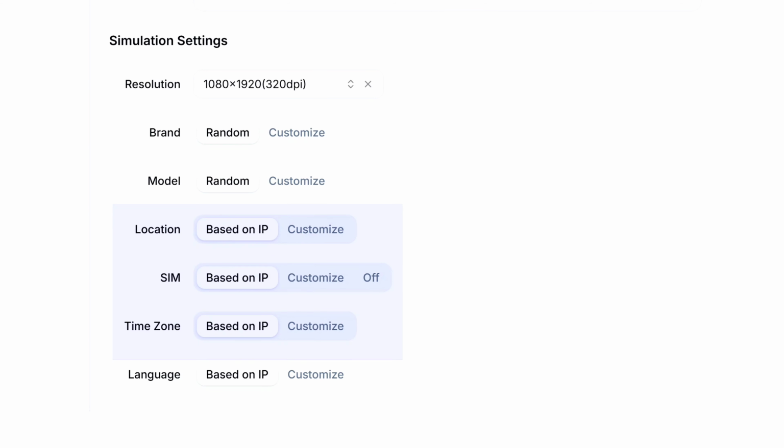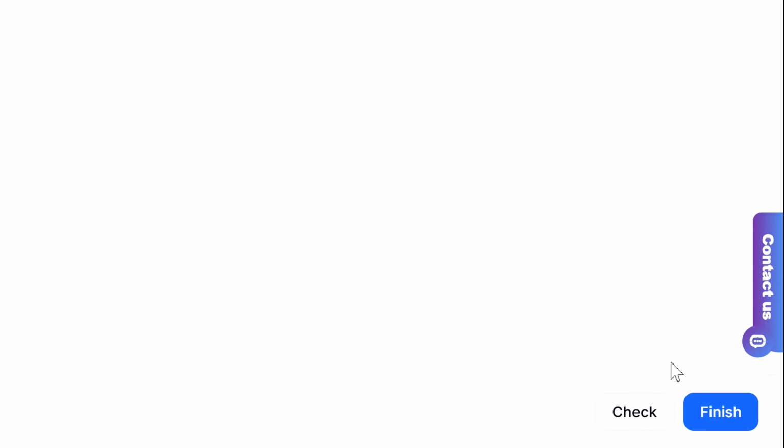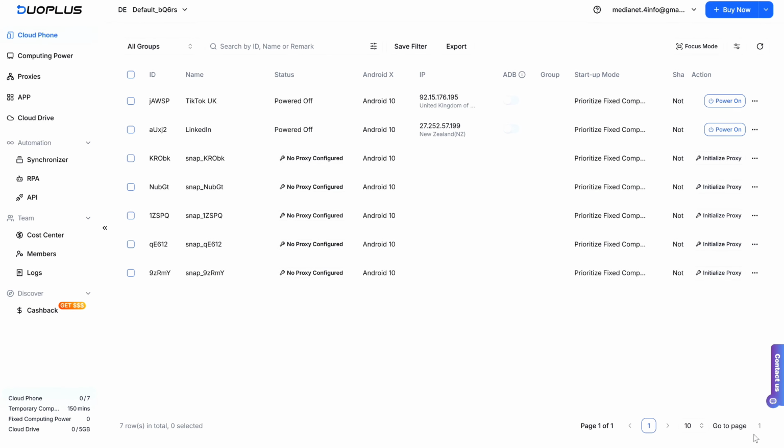brand. Now location, SIM card, time zone, language, all these should be set to based on IP. This way, everything automatically matches your proxy location. Your phone will have a UK SIM card, UK carrier, London time zone, all consistent with where the device appears to be. Once you're happy with everything, click Finish, and your cloud phone will be created.